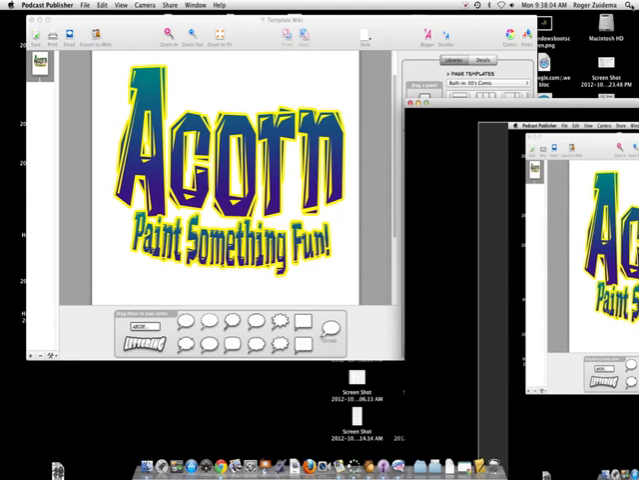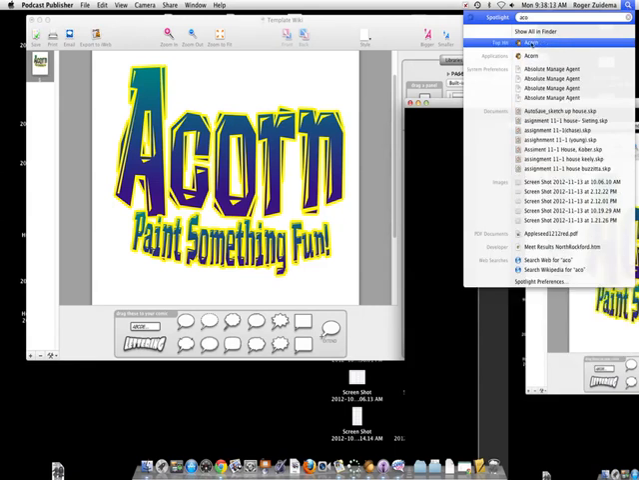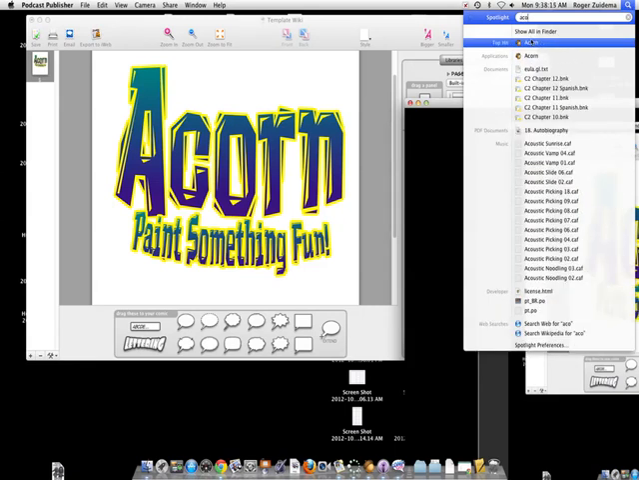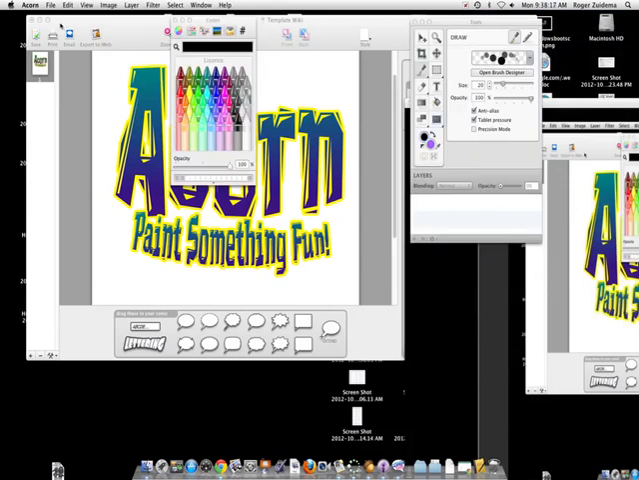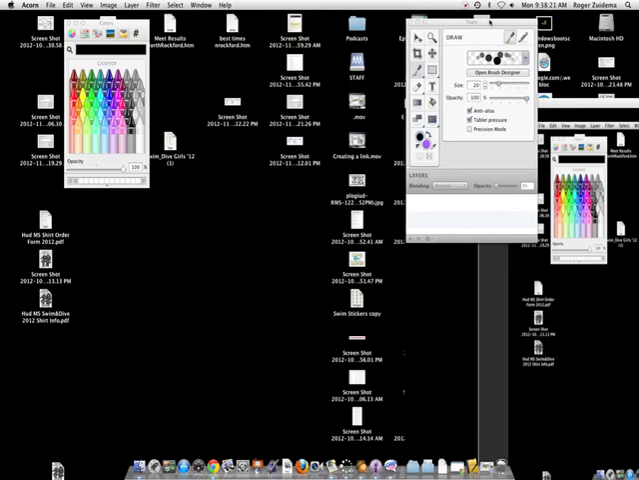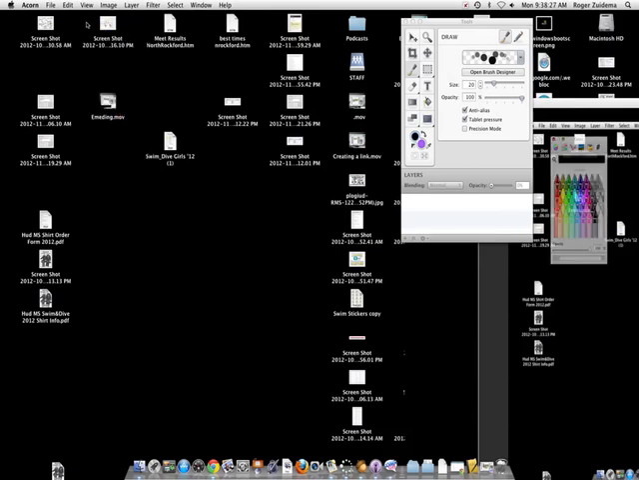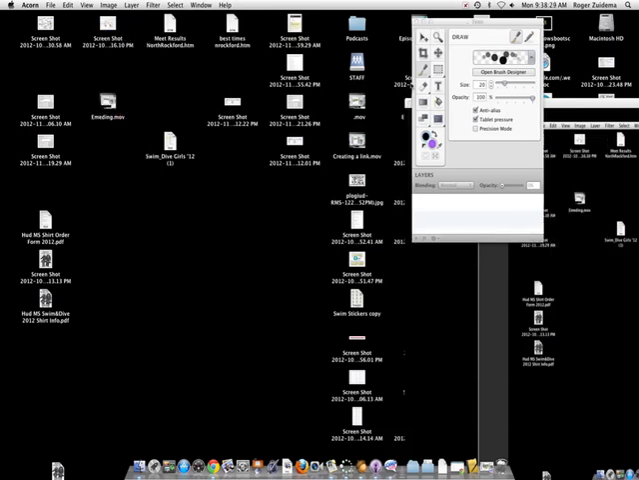So how do I get into Acorn? Well, on a Mac computer, you can go to your Spotlight and type in Acorn, and you will see that the top hit will come up and it will open it up. Now in Acorn, it will give you these toolbars. So there's our color palette, here is our tools. I'm going to get rid of my color palette and just stay with my tools right now.